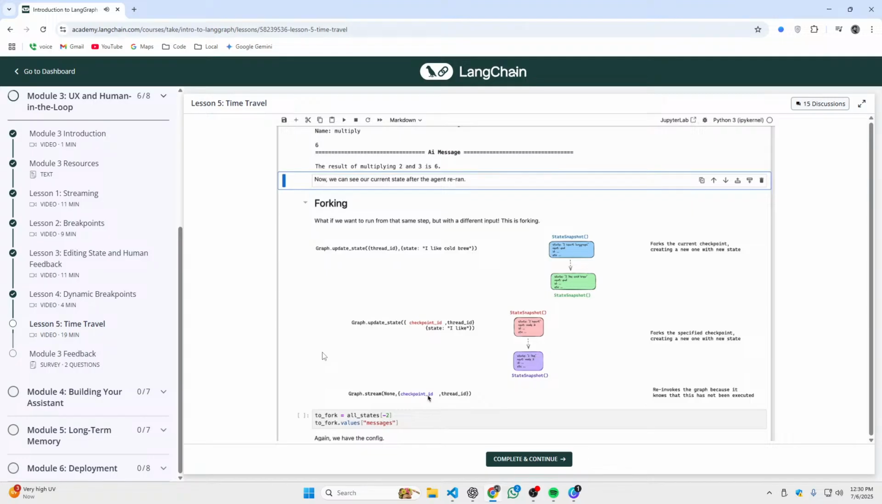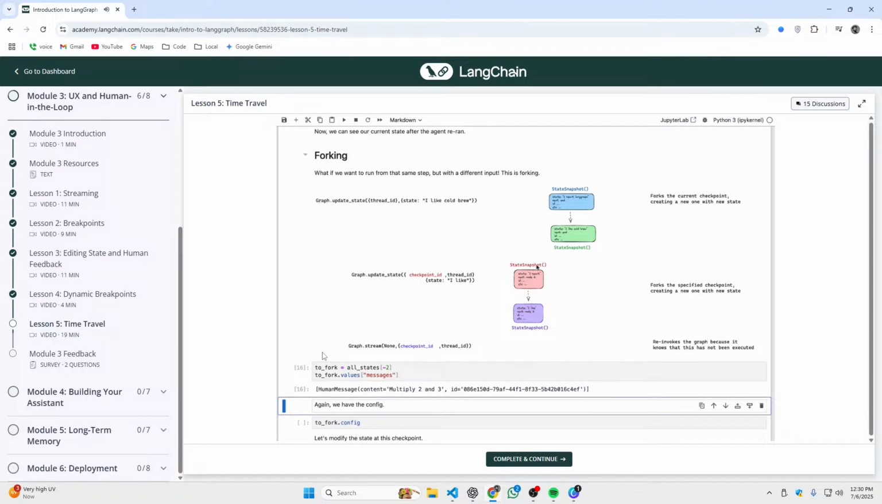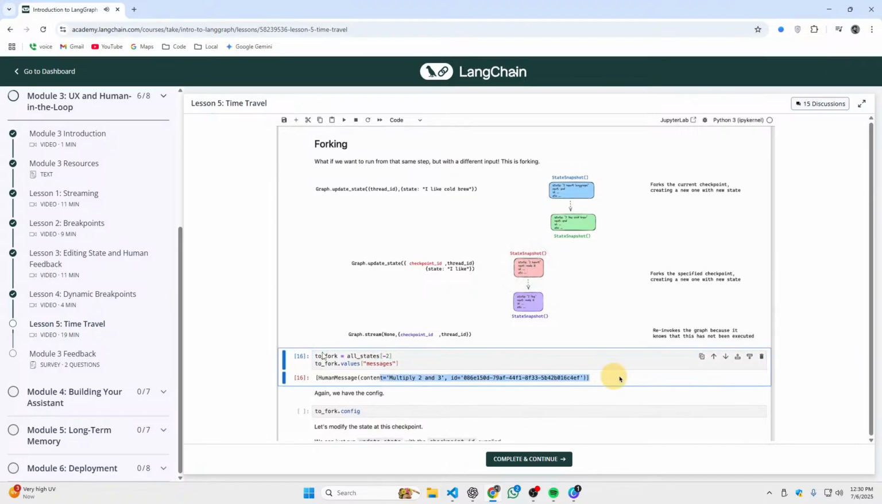Replaying versus re-executing. If I pass in this red state snapshot, okay, my graph knows I've already run this. I've already executed it before, and it replays. If I pass in this purple state snapshot, the graph knows this has never been executed before, and it actually re-executes. It re-invokes the chat model. Let's see that right now. So let's fork that same, in this case, it is the human input, okay? The checkpoint that contains the human input.